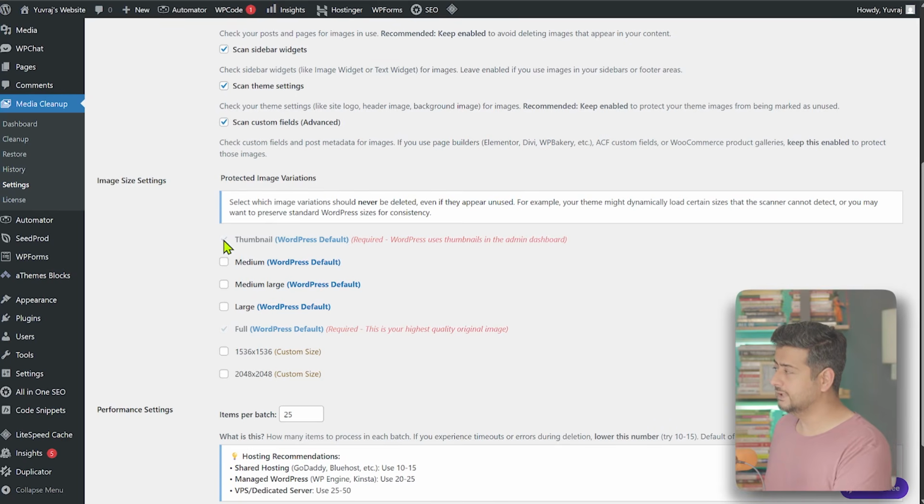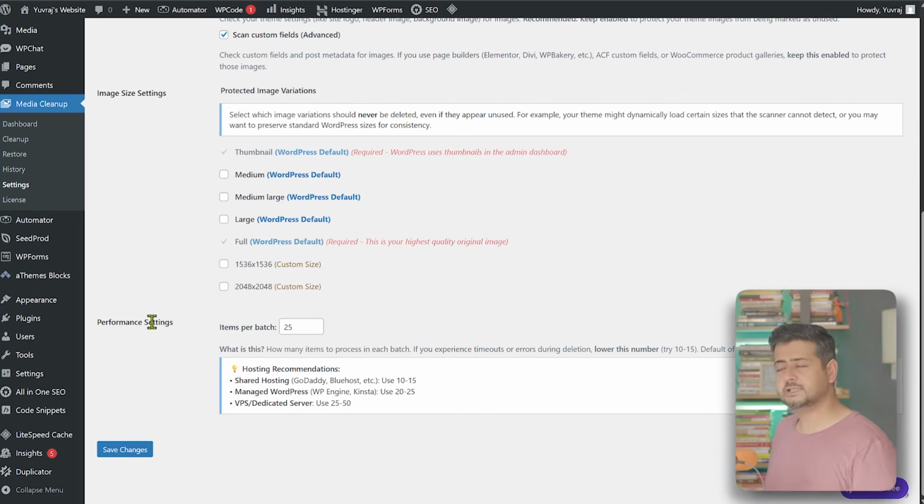By default, you'll see here that the thumbnail and full WordPress default sizes will be required. They cannot be disabled, but for any other image variation you want to delete, you can enable or disable this. So you still have control over what kind of image variations you don't want to have. And you can always see the performance settings. If you have a lot of images to be deleted, you might think, hey, will my server use all my resources for this deletion? So you can always set a batch size, so the images are actually deleted in batches.